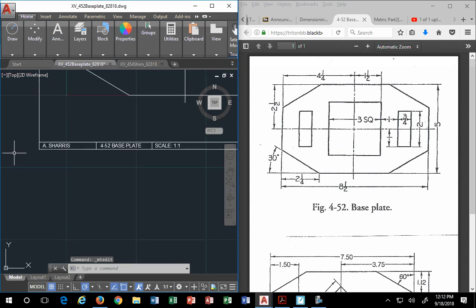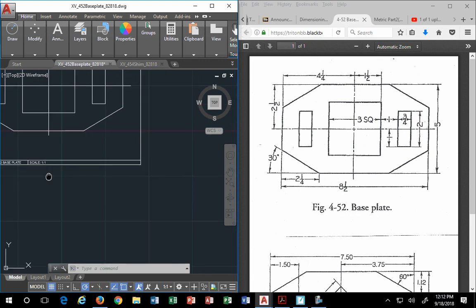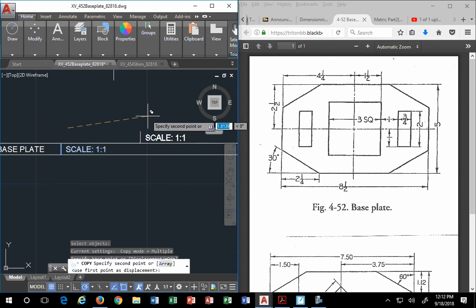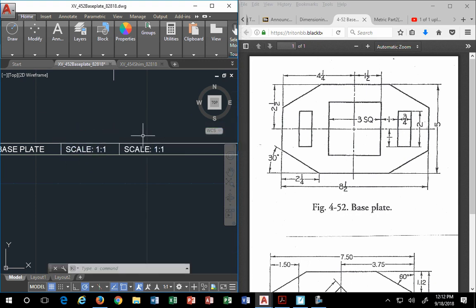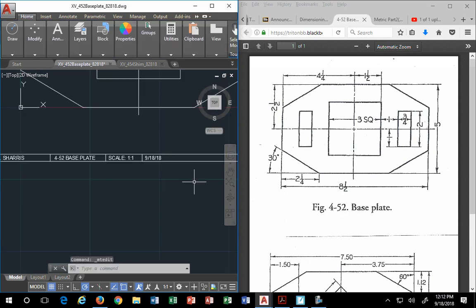So we've got your name, base plate, the name of the thing, the scale. Anything else we want to know? Maybe when we made the drawing? This time I'm going to copy both of these together so I don't have to keep copying twice. Now I'm going to change scale to date. 9/18/18. How about that? Okay?